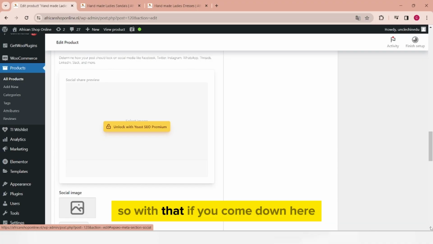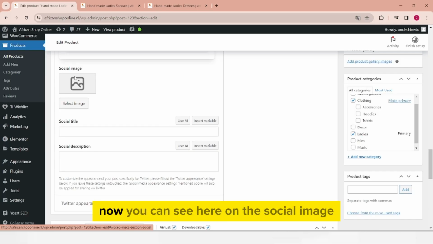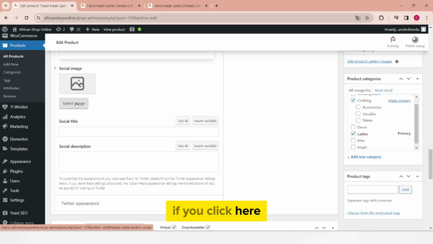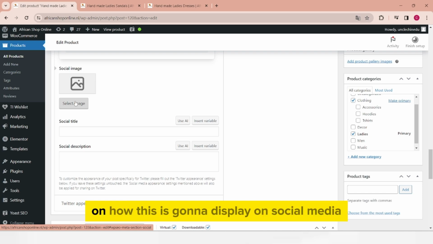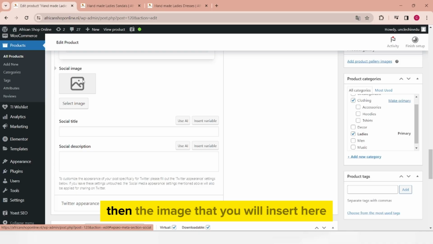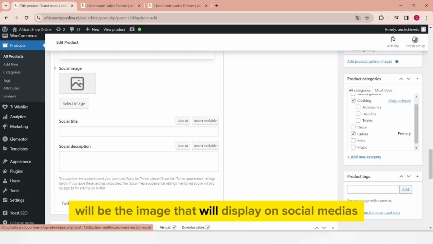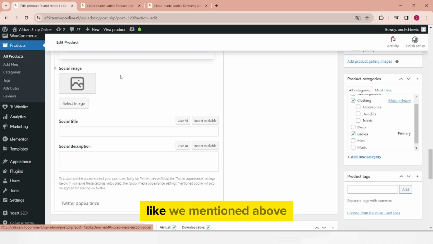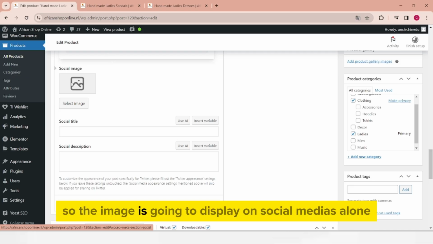So with that, if you come down here now, you can see here the social image. If you click here, you select the image for how this is going to display on social media. Like if someone clicks on the share button of this particular product or that particular blog article, then the image that you insert here will be the image that will display on social media like we mentioned above. So the image is going to display on social media alone.